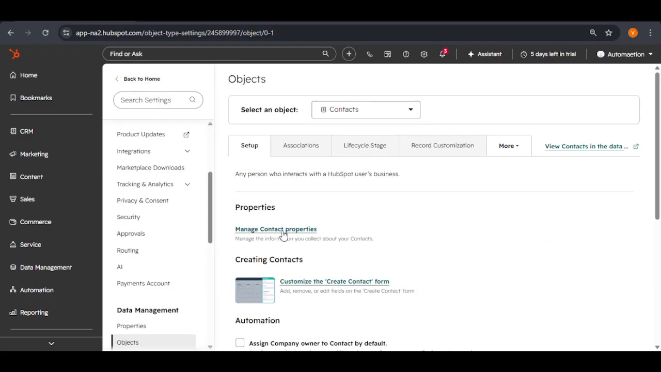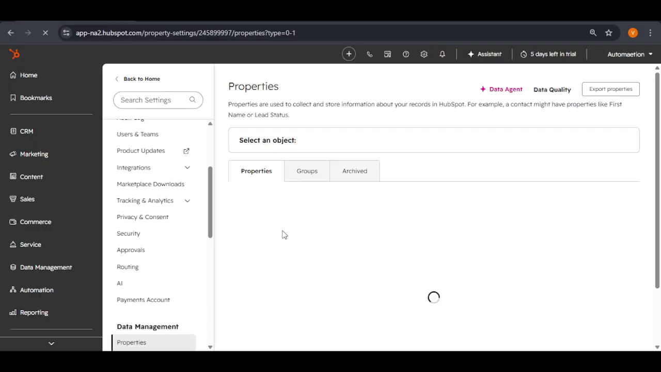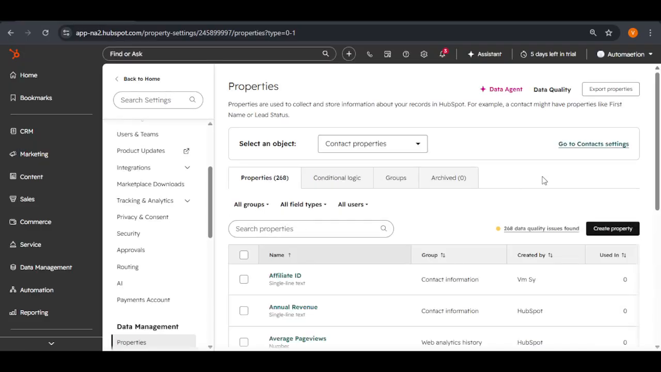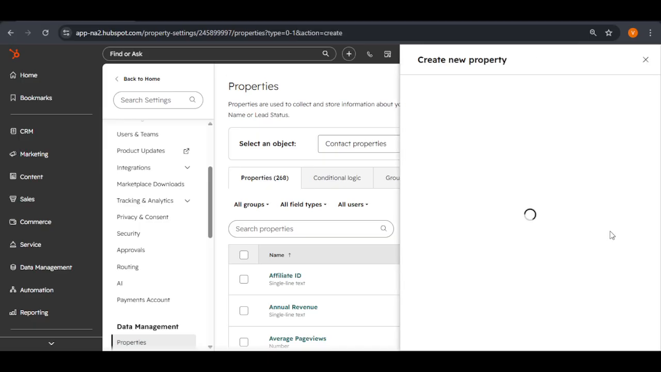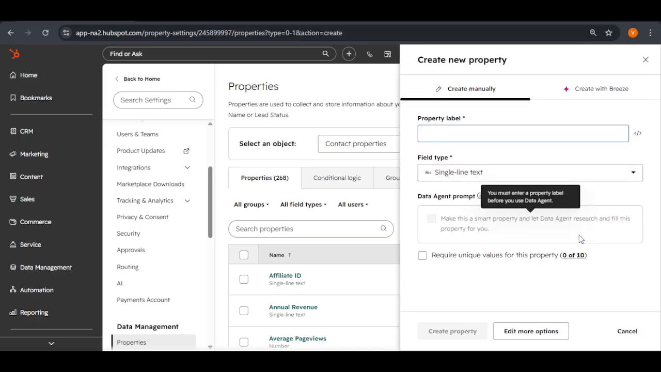Once you're in the Property section, you'll notice a button that says Create Property. Go ahead and click on that. This is the first step in setting up your scoring system. It's a straightforward process, but let's make sure we get it right.